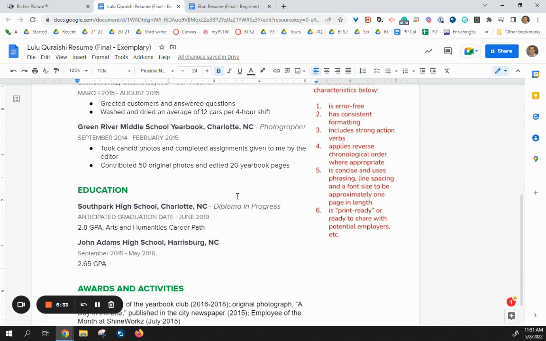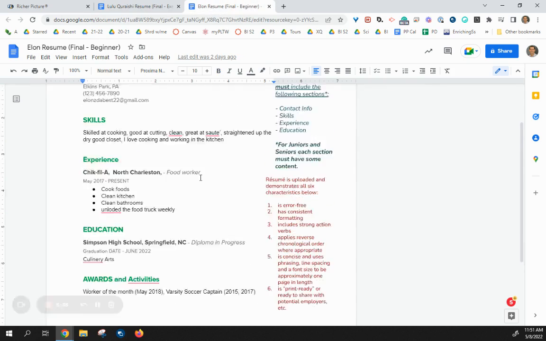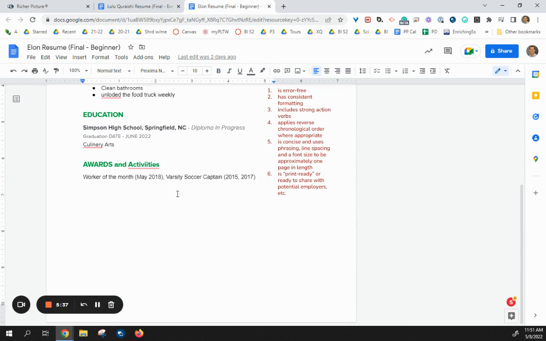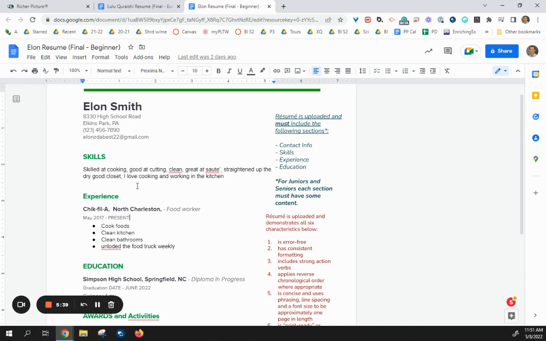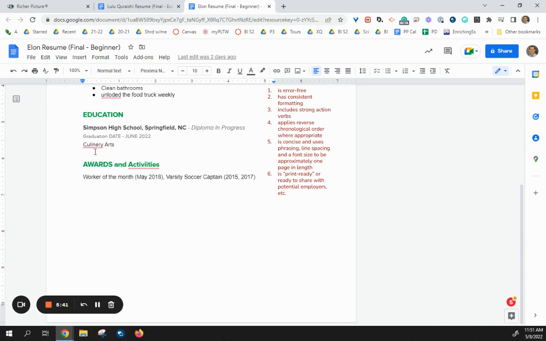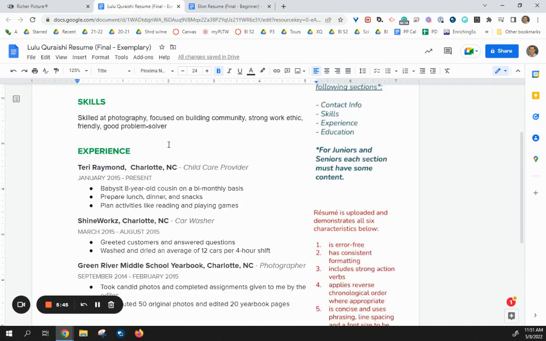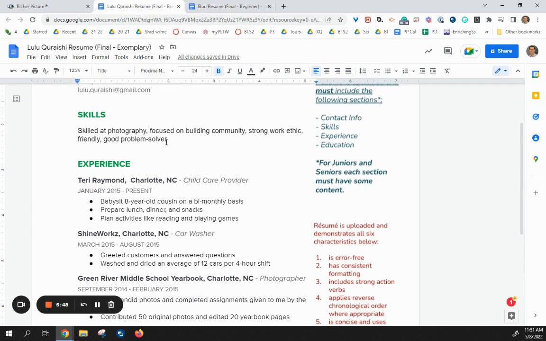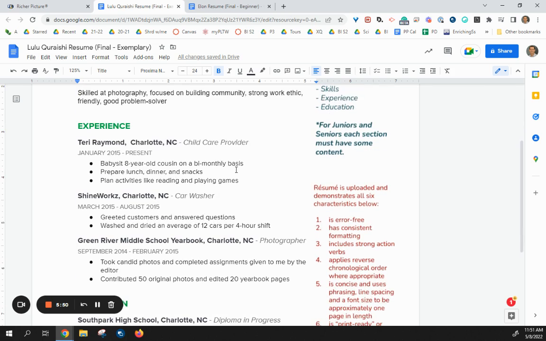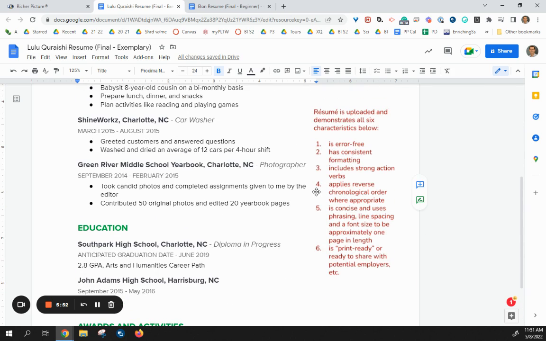And is it print ready or ready to share? Obviously, this one is not. There's actually, I mean, the balance is off there. It's got all kinds of errors in it, formatting errors galore. This one is a nice resume that is quote unquote print ready, meaning you could print it and hand it to someone, or obviously you could PDF it and email it to someone. So that's really what we're looking for.